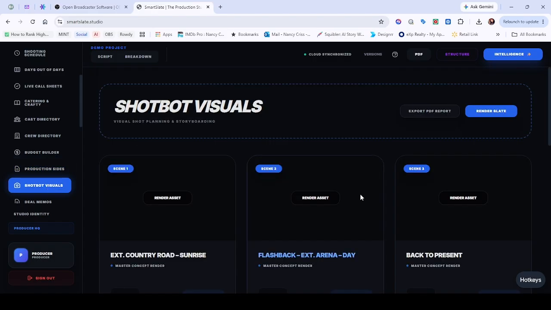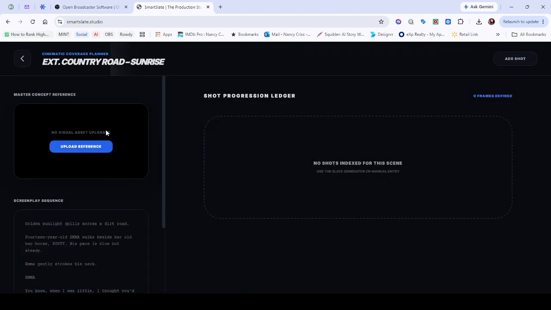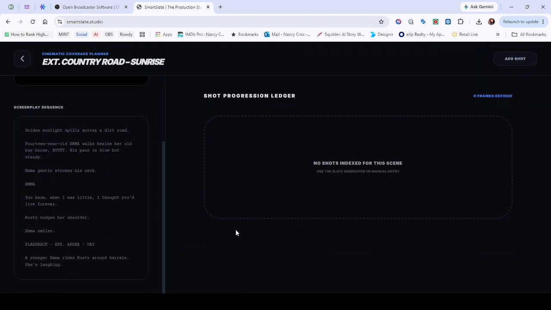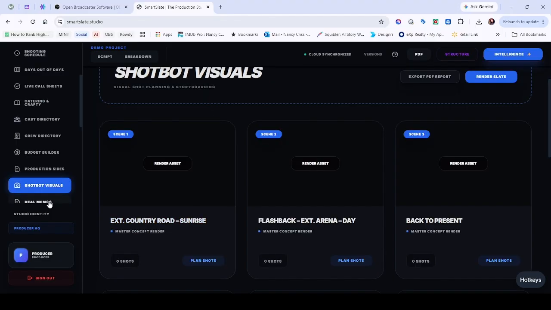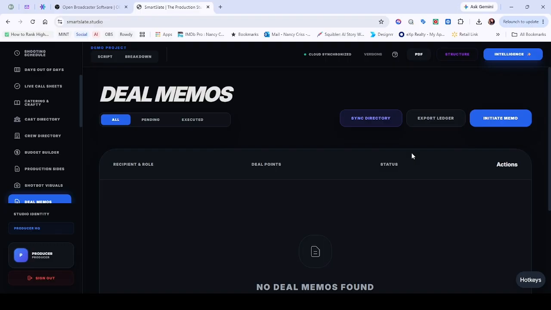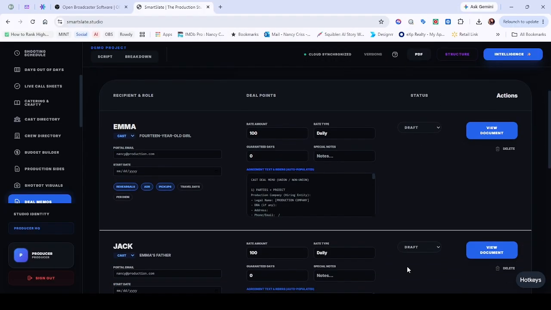Here is shots. So if you have a shot visual board, you can go in here and upload your shot plans, and then click in here and you can reference everything that you want for your shot. So that's a nice added feature too. Deal memos, you can upload and initiate deal memos on here, and you can sync them to your directory. So now it's synced in the cast. And then in here, you can just put the info pasted in here for your deal memo.